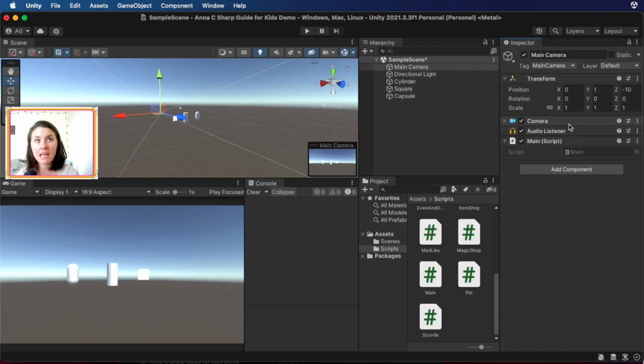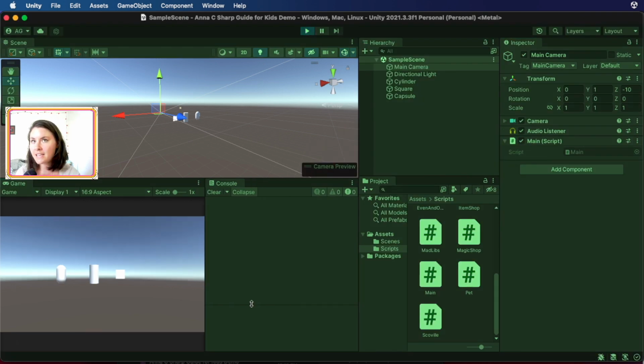All right, on my main camera, the main script is attached. So I'm going to go ahead and hit play. And then 3, 2, 1, hopefully, there we go. Cool message has printed out.